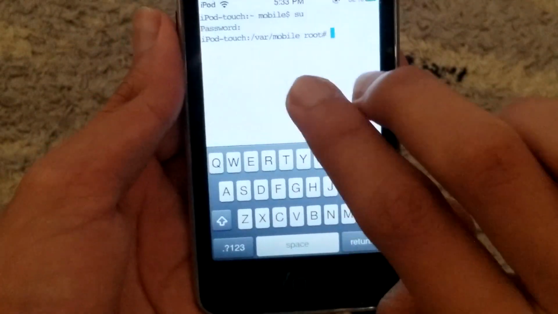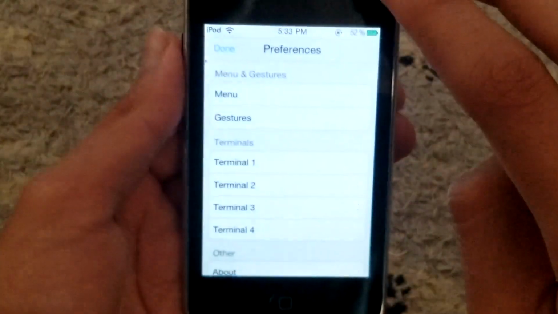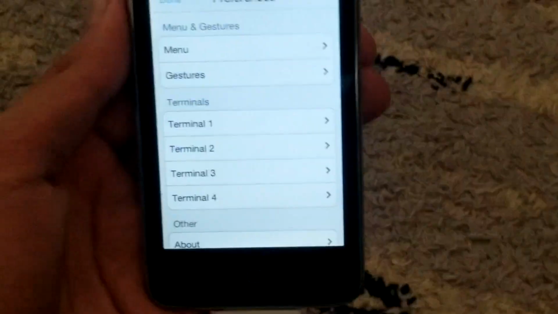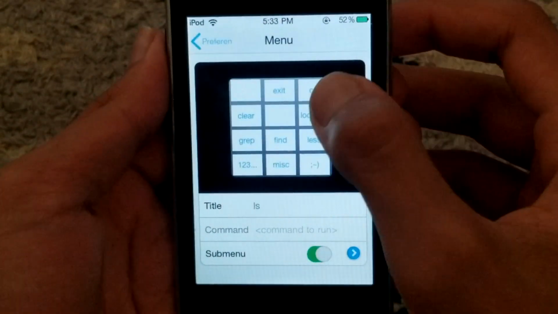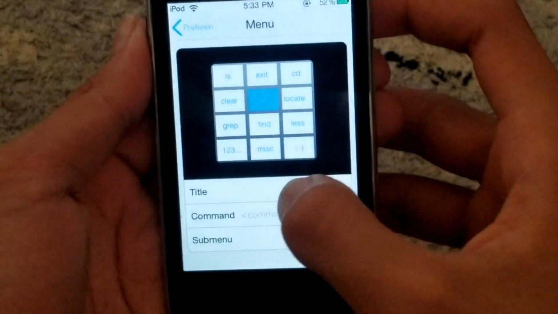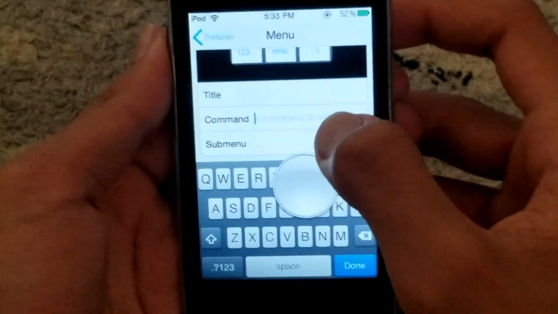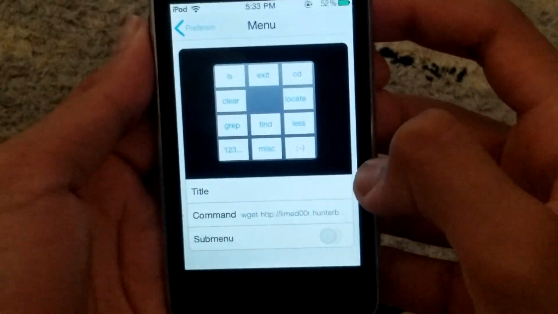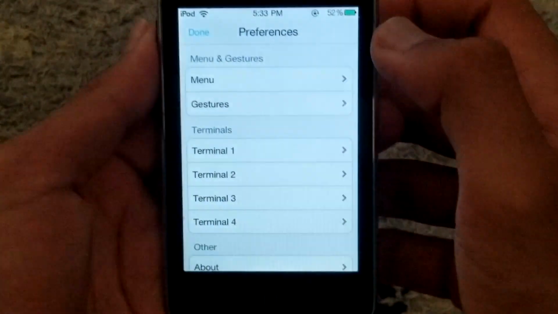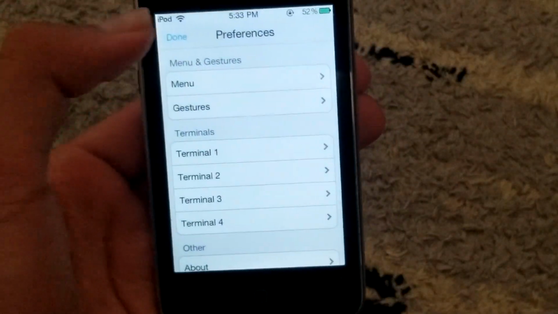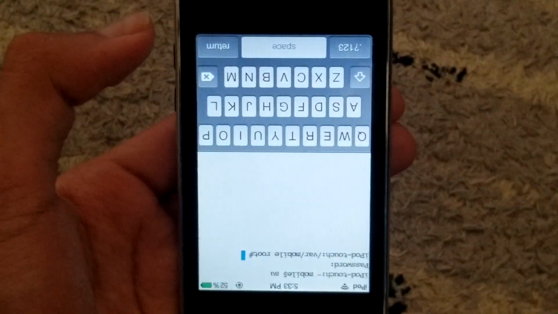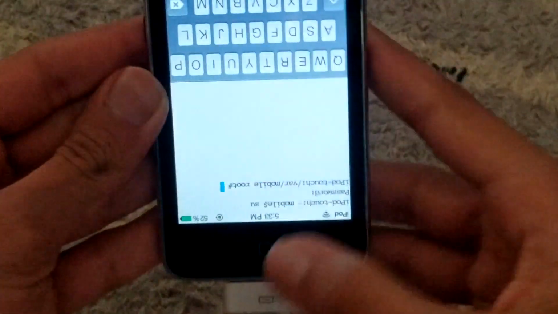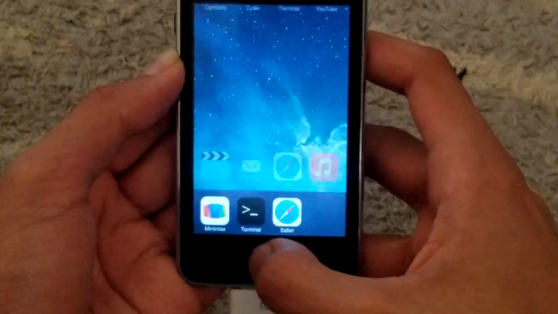Now you're gonna slide up with two fingers. It's gonna get you this configuration. Click on menu. I'm gonna choose this one on the middle, and now I'm just gonna paste the command. There we are, and then done. There you go, back and done. For some reason the screen turns upside down, then you're gonna have to restart your terminal.